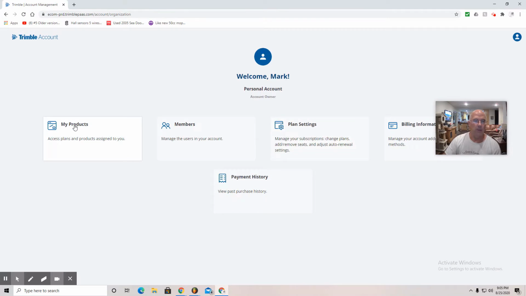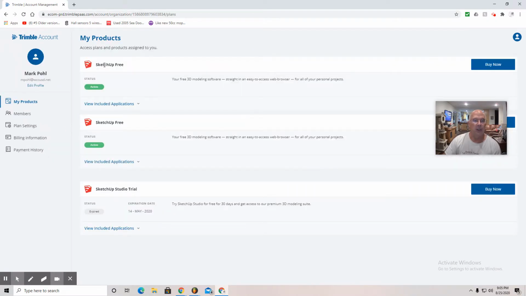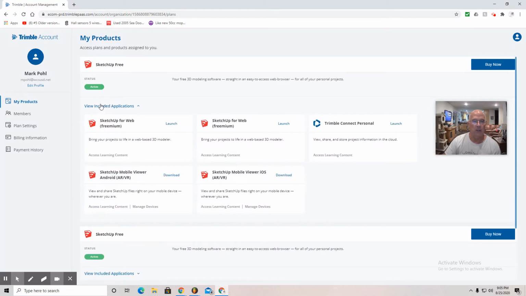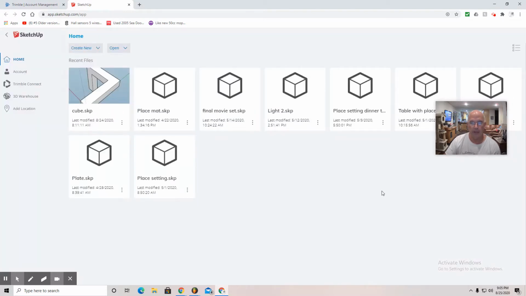So I see a window here that says my products. I select that. I see SketchUp Free, which is what I want. View included applications, select. Now I see SketchUp for Web. That's what I want. That's where you want to be. Launch it. Maybe you're familiar with this animated cube.